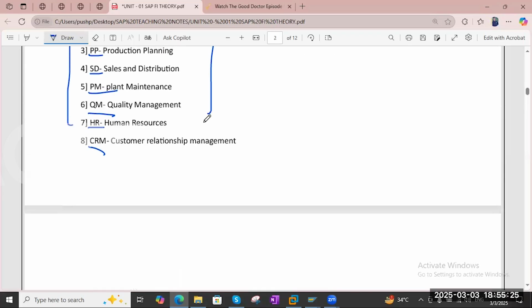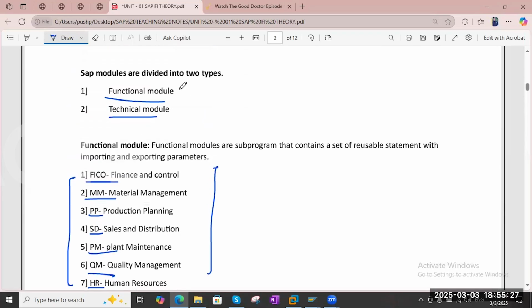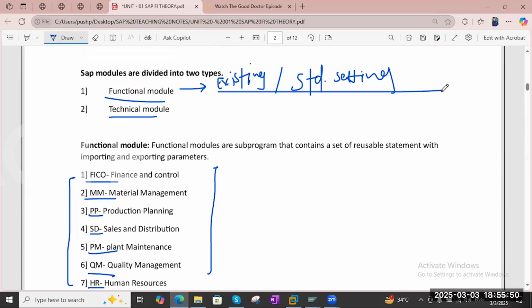Why are functional modules called functional? Because these modules will use existing settings from the system, existing settings or standard settings. Basically, the settings are already given. It is like when you purchase a mobile phone.